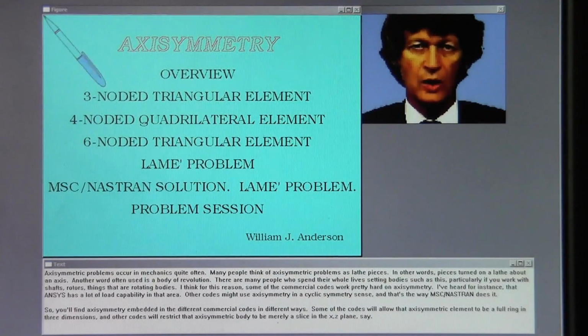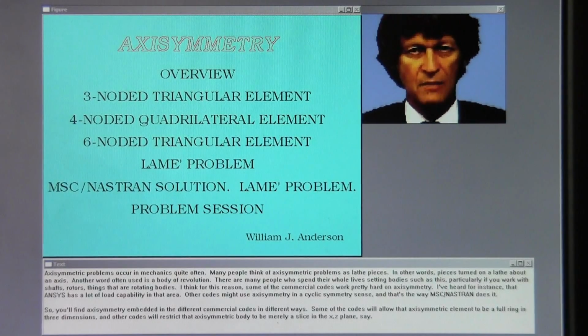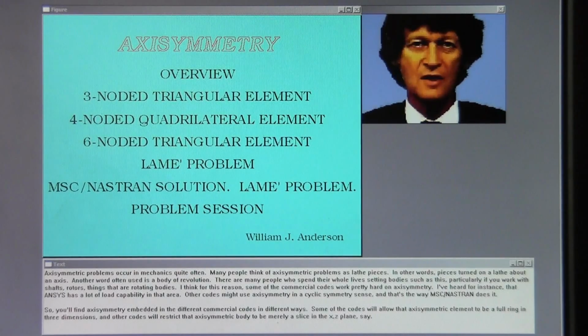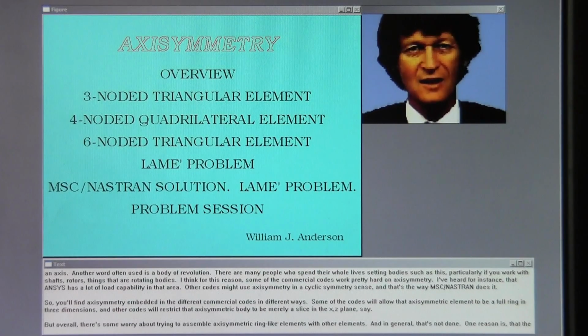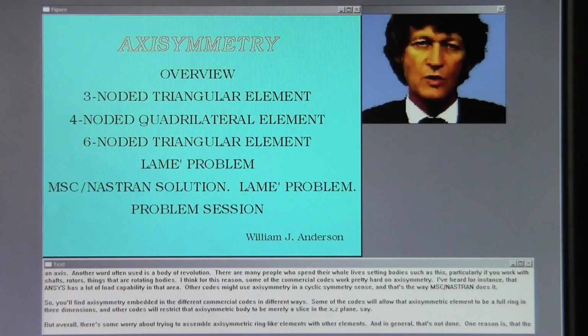Axisymmetric problems occur in mechanics quite often. Many people think of axisymmetric problems as lathe pieces. In other words, pieces turned on a lathe about an axis. Another word often used is a body of revolution.